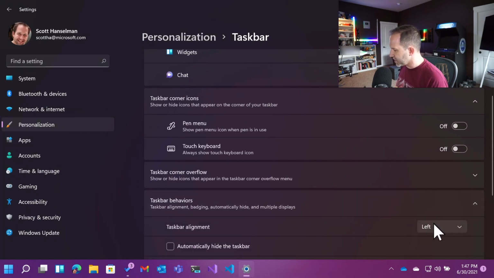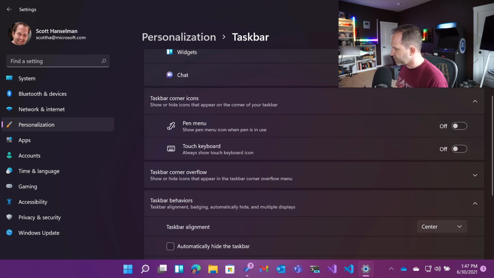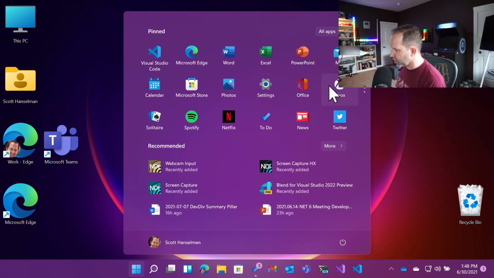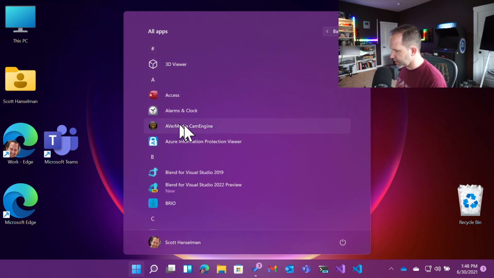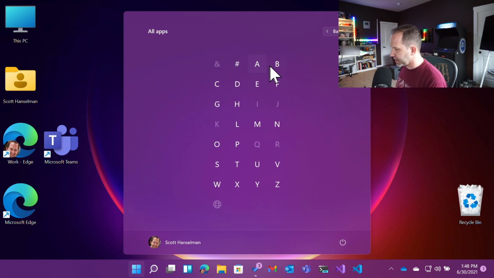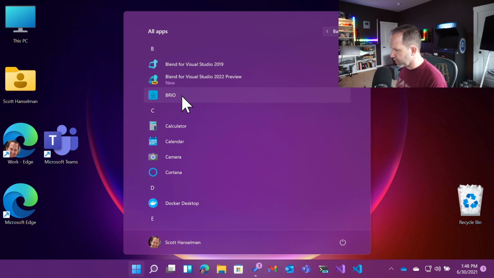But I just want you, if your initial reaction is I'm freaking out, everything's in the center and I don't like that, don't freak out. You know, it's still Windows. I'm going to click on the Start menu and I can click All Apps and it pops up this list and I can scroll around in that list. Or I can click on one of these letters and then pick a letter and then pick what I want, or right click as before and pin that to the Start menu.